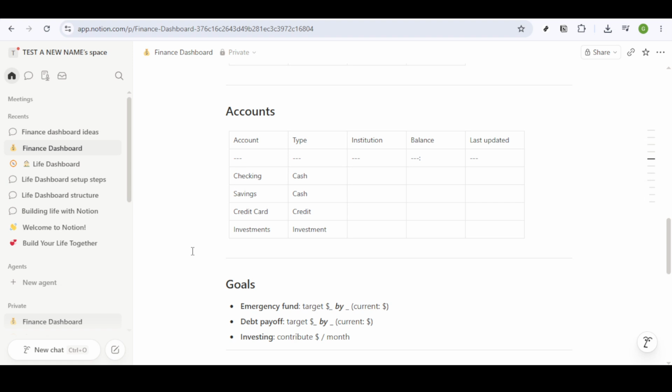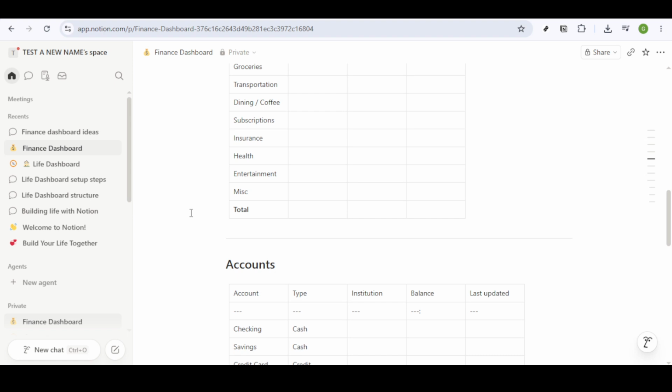Another important link is for your income. Here, you'll list all your income sources, detailing everything from salary and side hustles to passive income streams. Keeping a thorough record of your income helps in budgeting and financial forecasting.